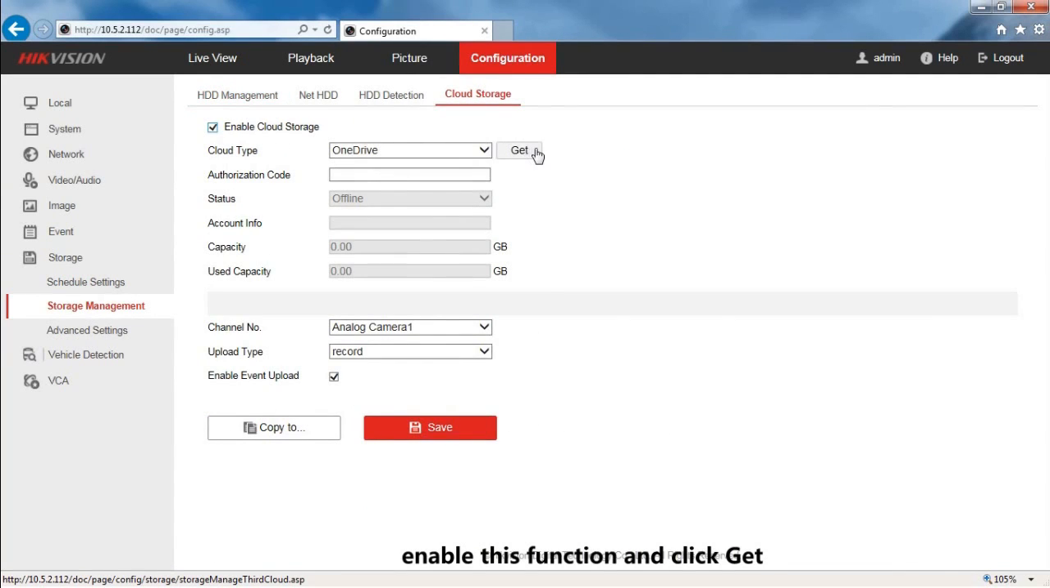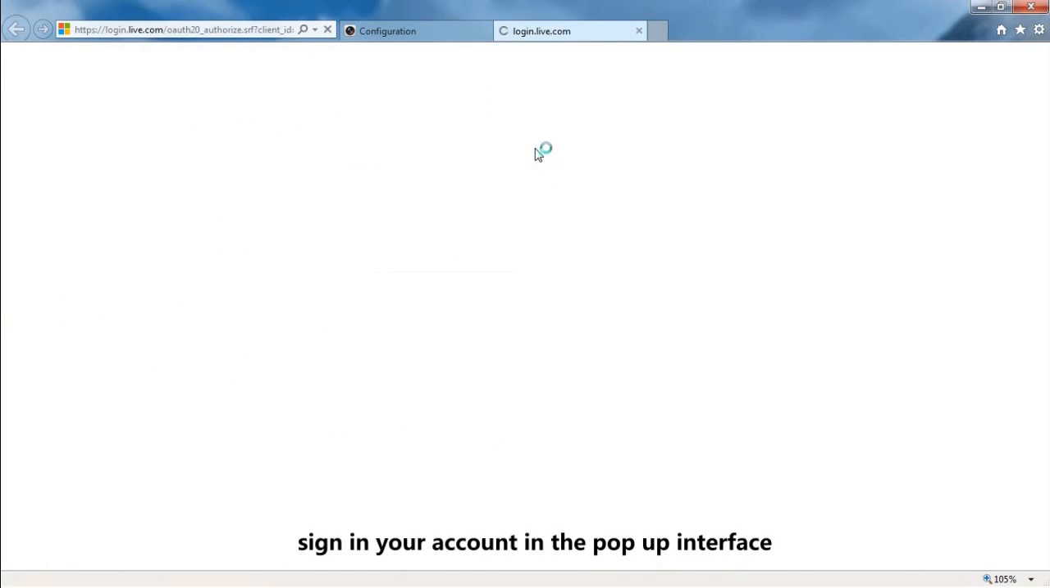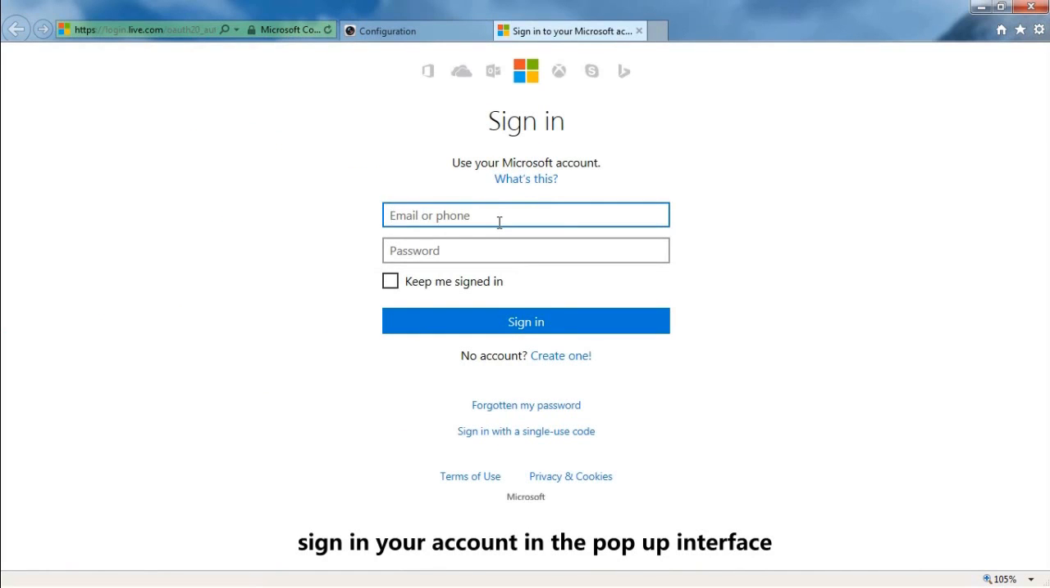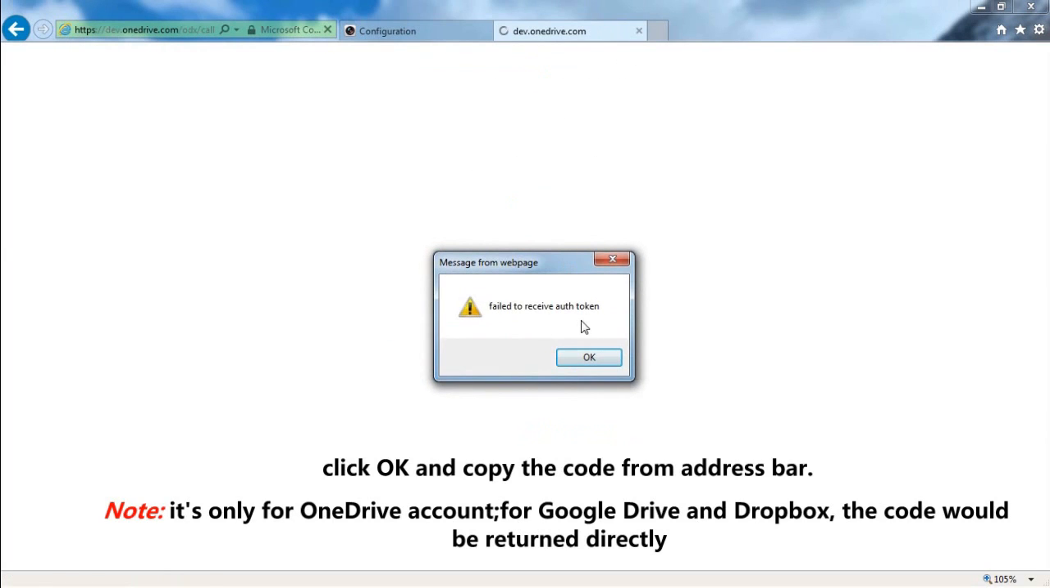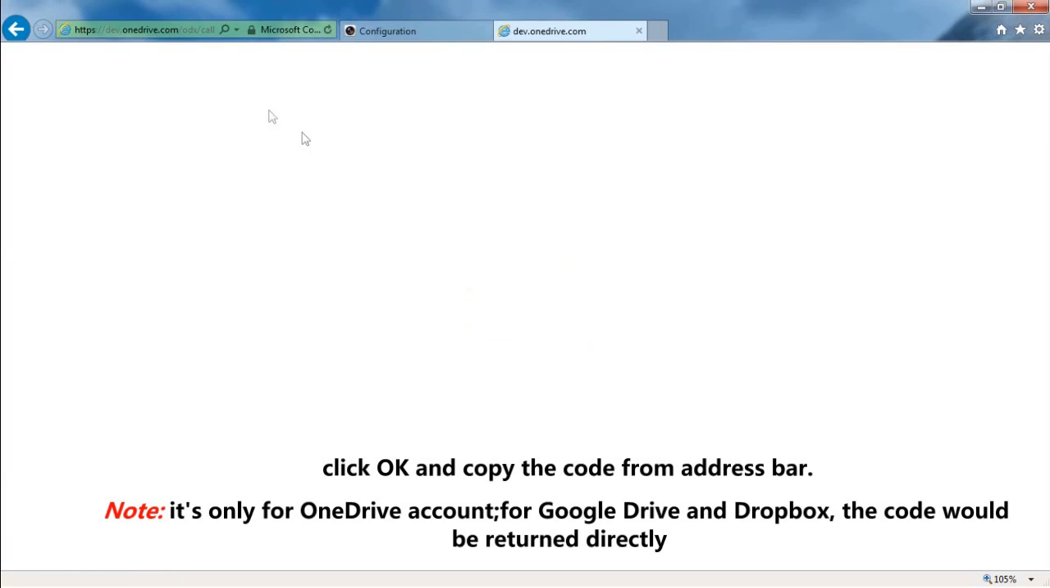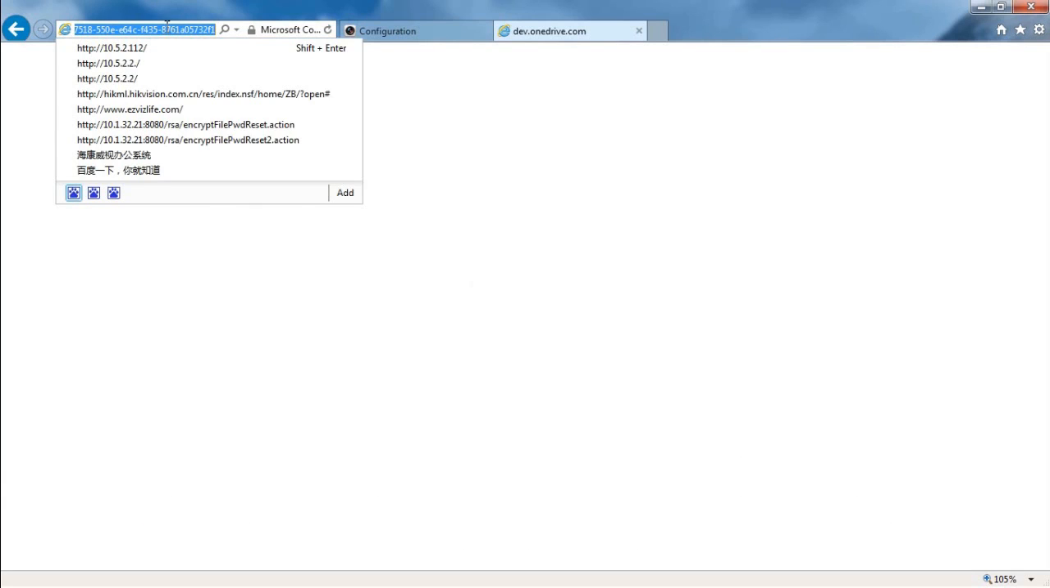Enable this function and click Get. Sign in to your account in the pop-up interface. Click OK and copy the code from the address bar. Note, it's only for OneDrive account. For Google Drive and Dropbox, the code would be returned directly.